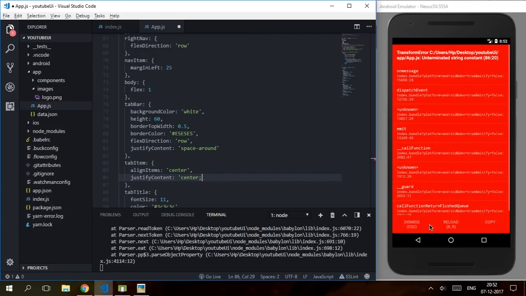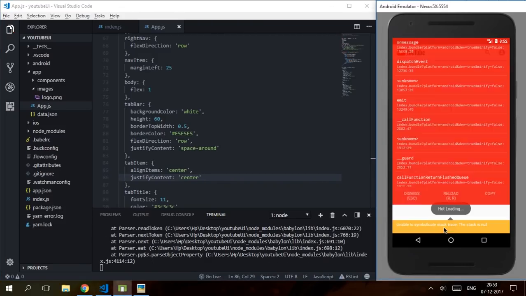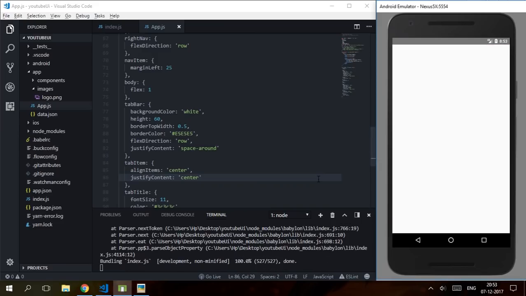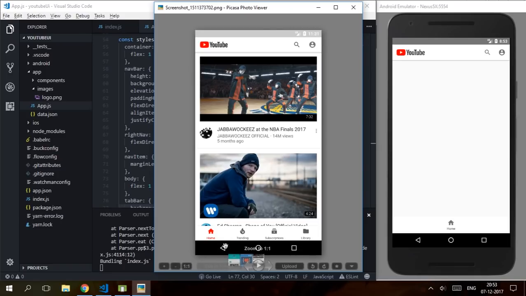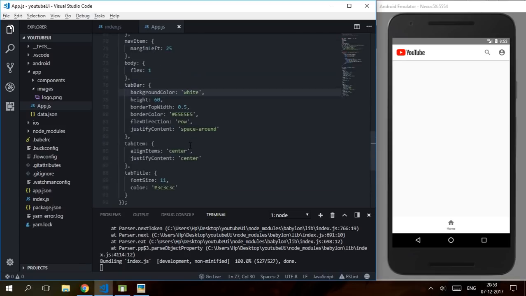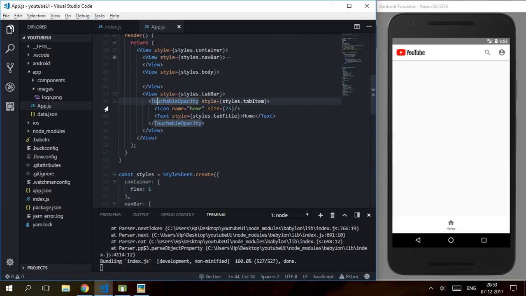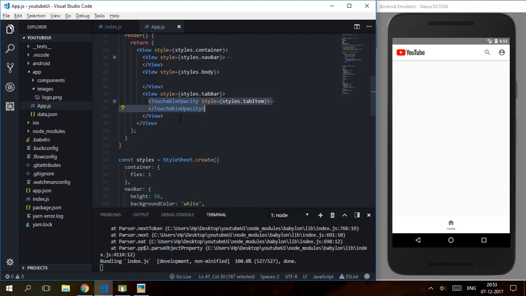Let's see how it looks now. Yep, now it looks perfect. Now let's add the trending icon and subscriptions and library. So it is clickable, guys. It is a touchable, so it is clickable. So I'll just copy and paste this.